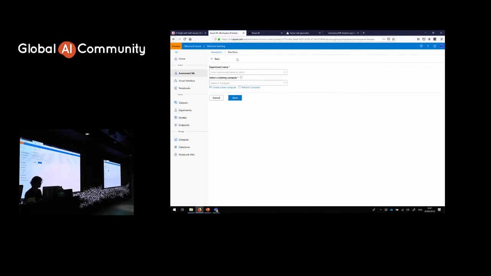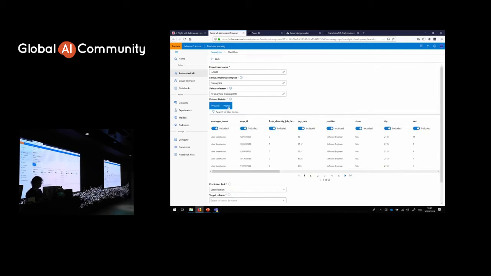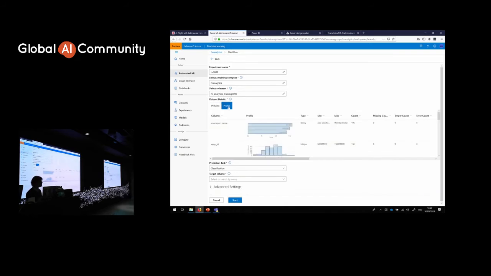Now we have the data, so we can create it, and we call it HR, let's say 3009. And you need a compute. That's fine. I already created one, but if you don't have a compute, you can create it here also. And then there's the next step. And we're going to select our newly uploaded data set. And the good news is that you can use profiling.